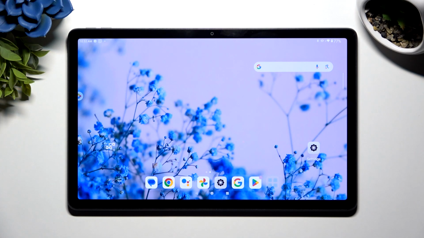In front of me is LENOVO Tab P11 Pro, and today I would like to show you how you can edit password saved in Google Password Manager.